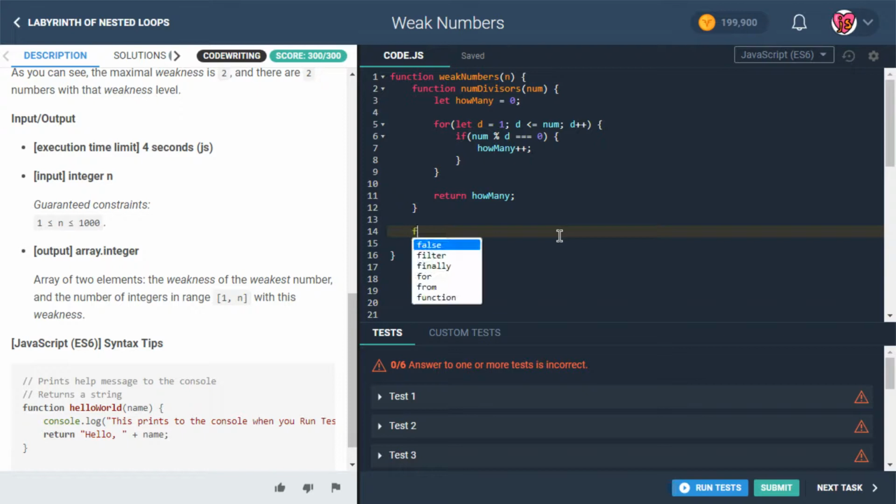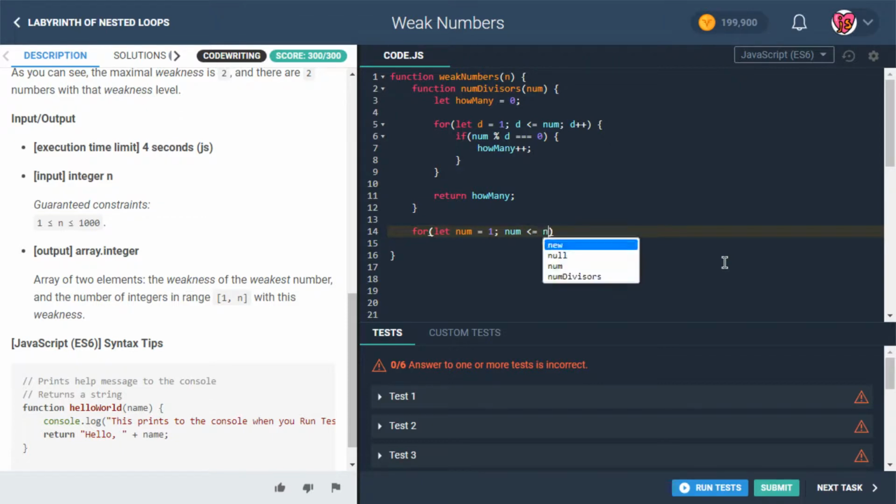So we could do something like this. For let num, we've only used num up here, so this is fine. Let num be assigned the value of 1. That's where we wanted to start, right? Num is less than or equal to n. It's got to go all the way up to n, and num plus plus, okay? So we're going to run this. What are we going to do with this? Well, basically, we want to find the weakness of this number.